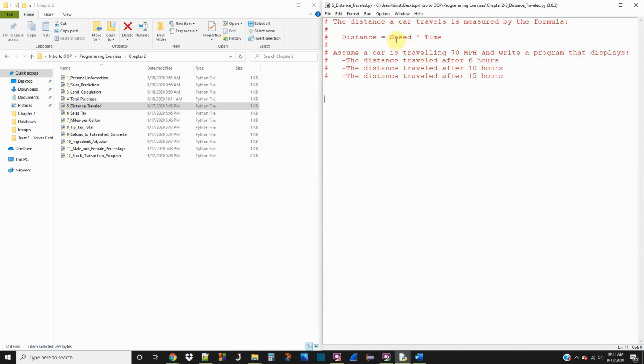Number 5 says the distance a car travels is measured by the formula distance equals speed times time. So assuming a car is traveling at 70 miles per hour, write a program that displays the following: the distance the car traveled after 6 hours, the distance it traveled after 10 hours, and after 15 hours. So this is simple enough.